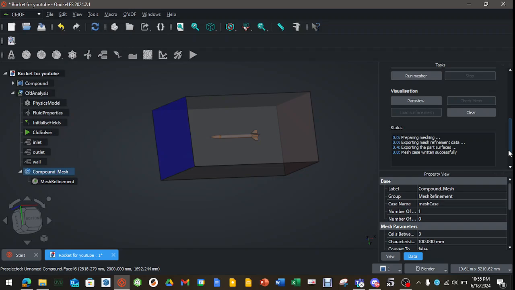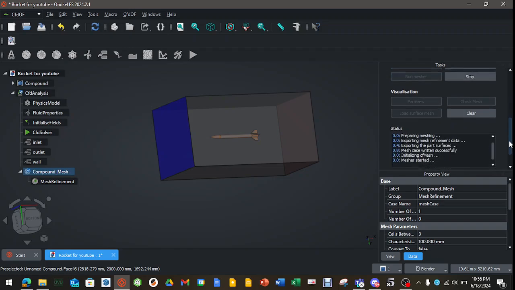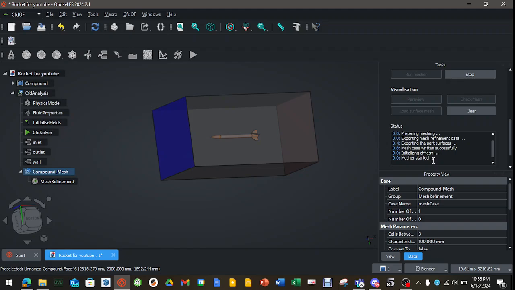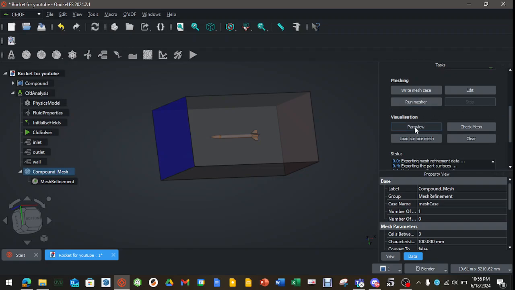All right, says it was written successfully. Go ahead and hit run mesh. Says it started. Might take a few minutes, might take a few seconds. Let's see what happens. Meshing complete. Okay, perfect. Go ahead and hit ParaView.